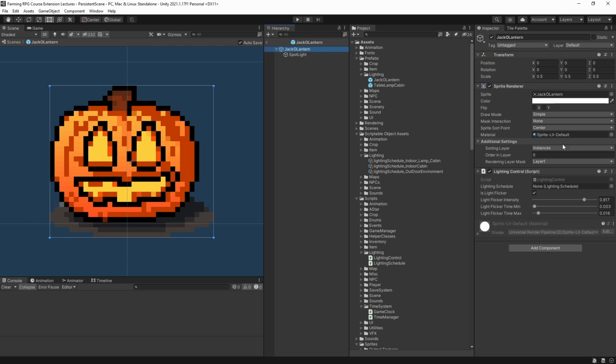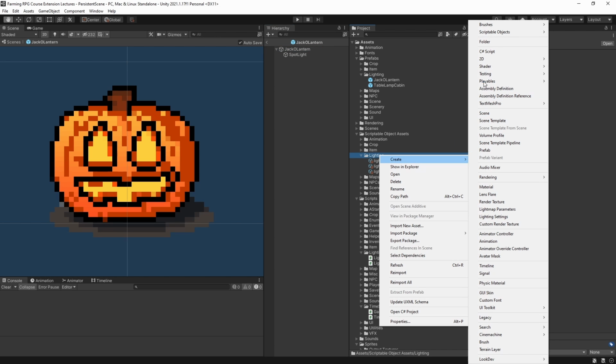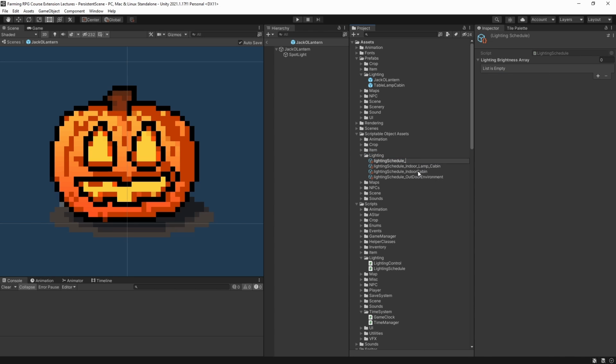And then what we need to do is create a lighting schedule for this jack-o'-lantern. So I'm going to create a new scriptable object for our lighting schedule, and I'll call that outdoor light. And then we just set up the values for that like we have before.